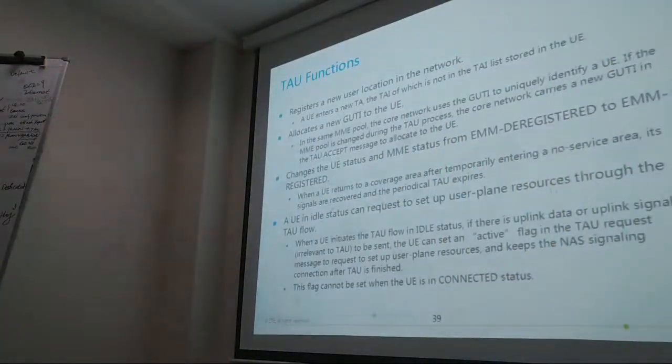For the TAU, we have two different kinds. One is when I perform the TAU, I don't need to do service. I just tell you I changed the TA, and then I will go to another state. Another kind is, after I finish performing the TAU, I also need to do service. Two different kinds.